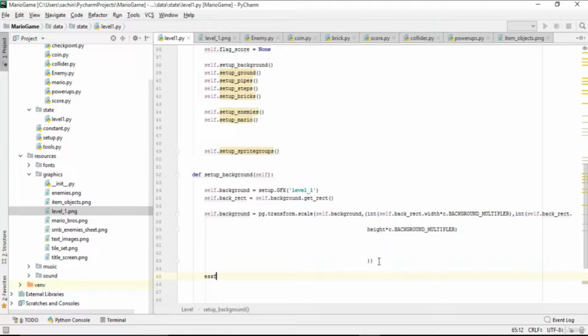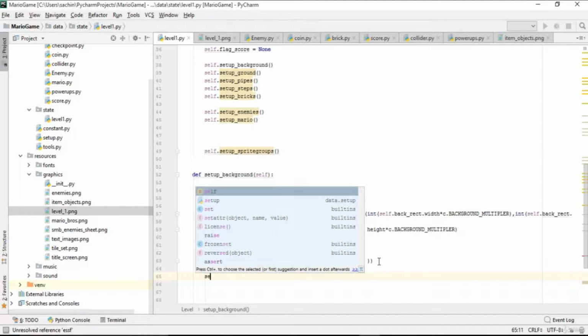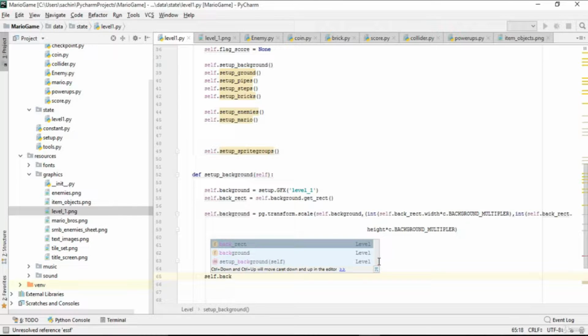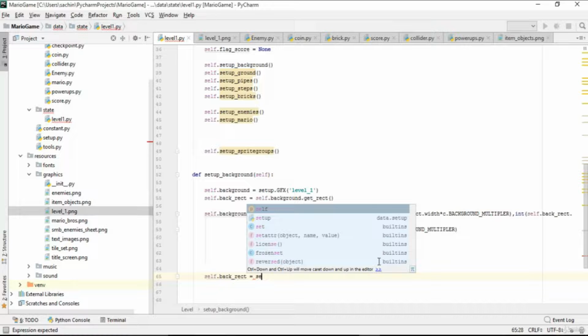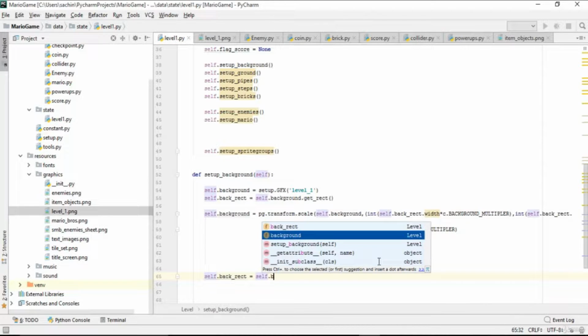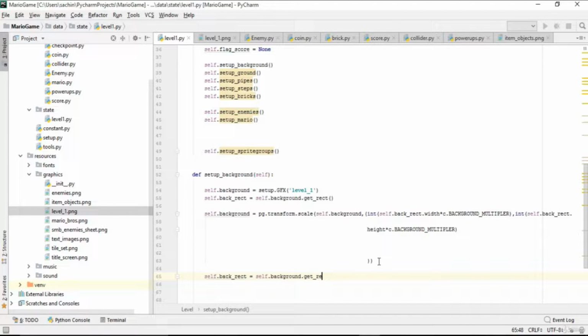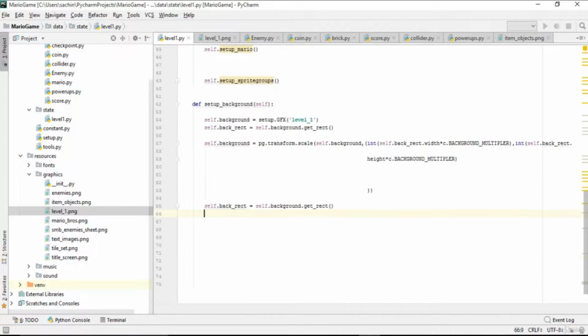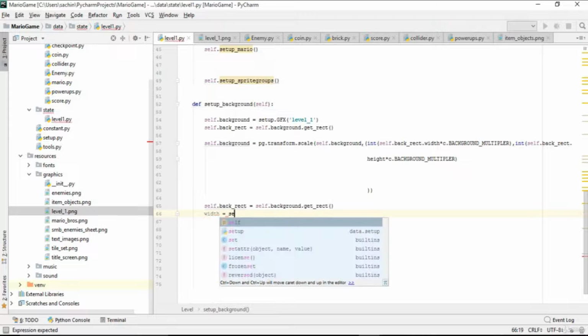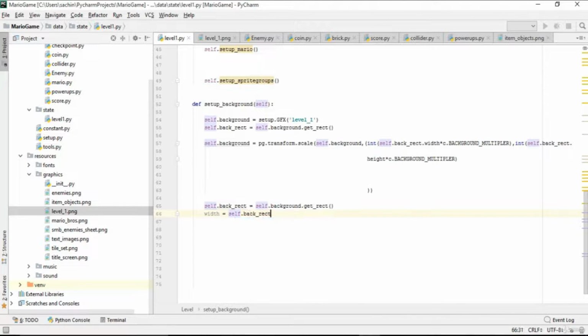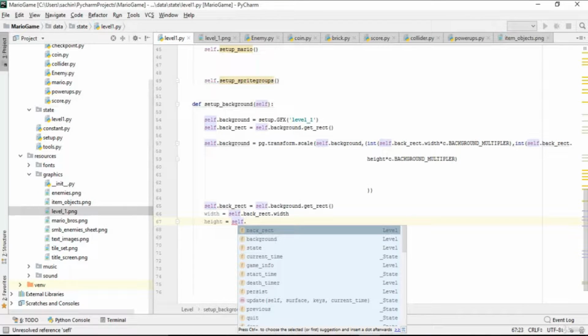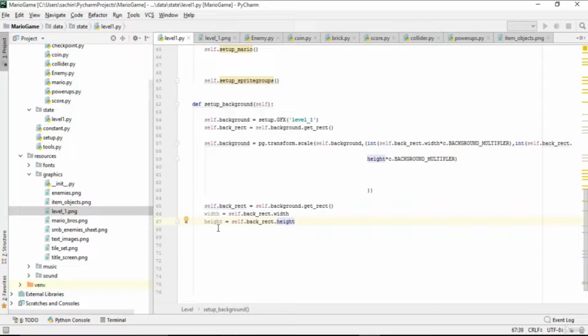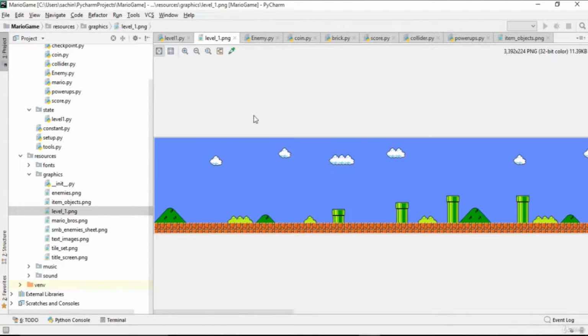Now it's time to get the rect out of this new background. It should be back rect again, and let's get it from self.background with the same get rect function. Next we'll extract the width, which should be self.back rect width, and similarly get the height, which should be self.back rect height. Basically these two statements are getting the height and width of this image.